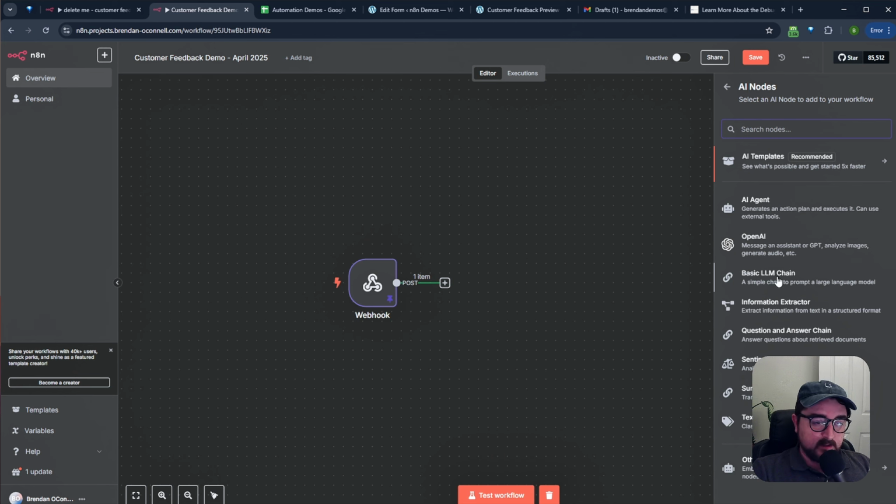You've got basic LLM, you've got an OpenAI node directly, you've got the AI agent where you can connect tools, super useful stuff, information extractor from a structured format, lots of different ways to use AI.